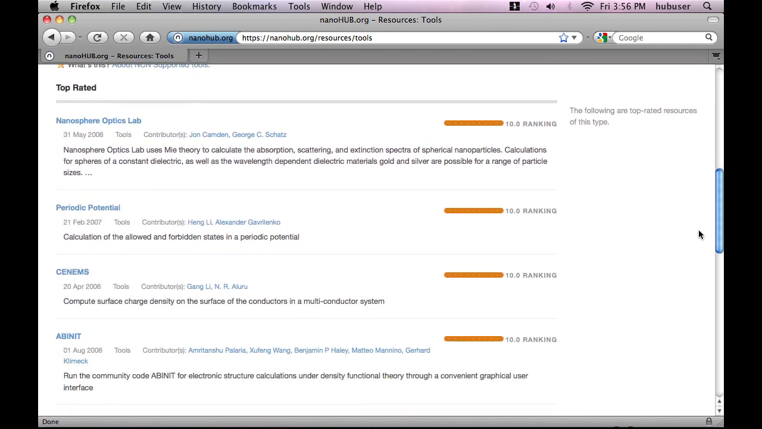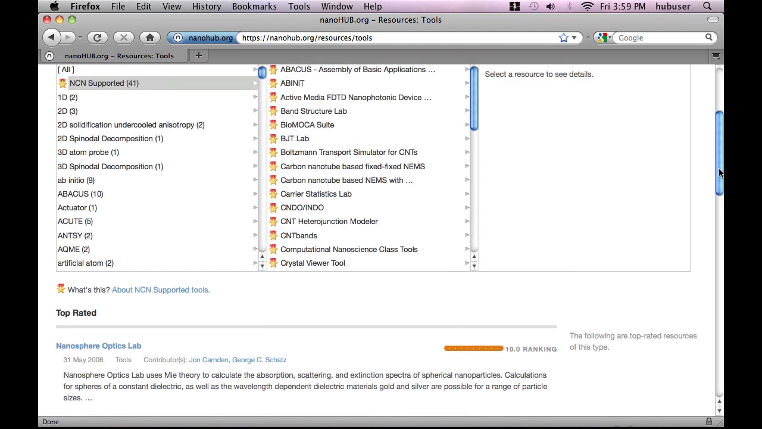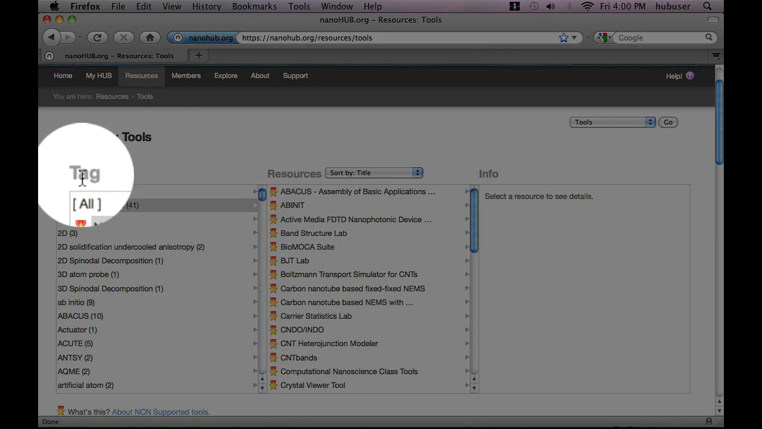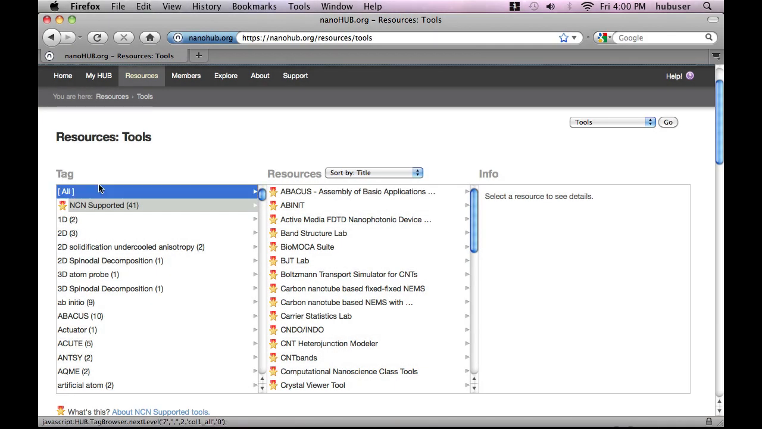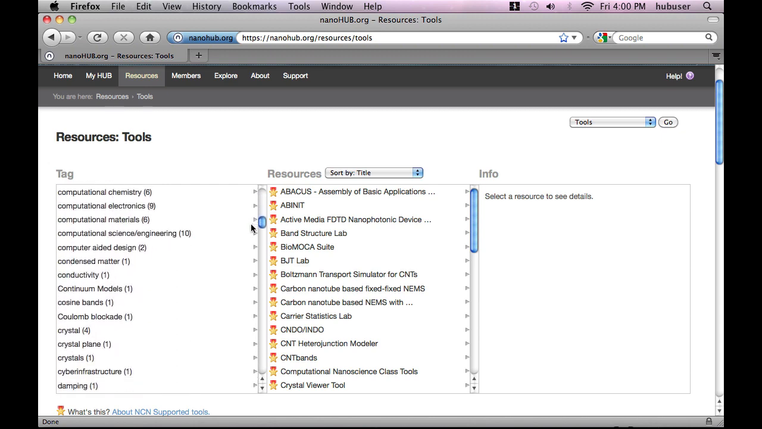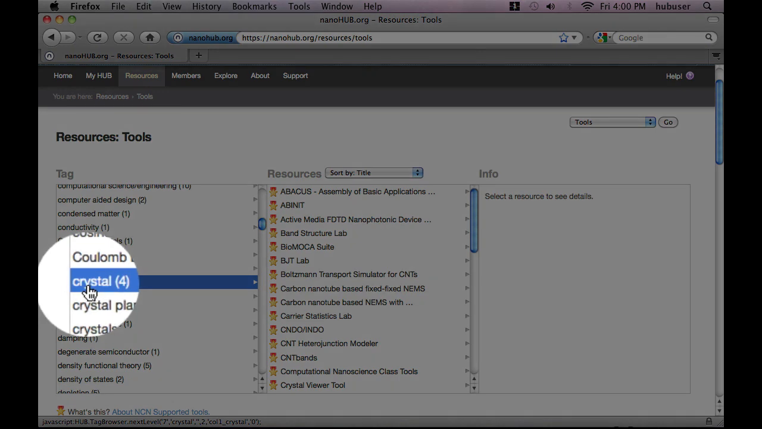Worth noting, if we scroll down, we see the top-rated tools on nanoHUB.org. This is a great way to find popular tools that you might want to play around with. Again, revisiting the tag concept, we have a list of labels here that we can look for tools by. I'm going to find the tag that is labeled Crystal by scrolling down and clicking on it. This will reveal all tools that pertain to crystals.